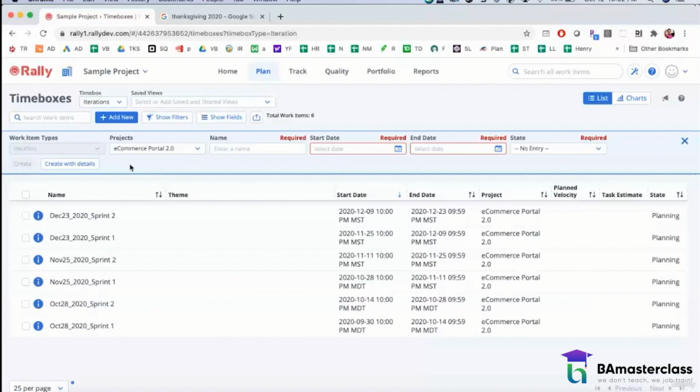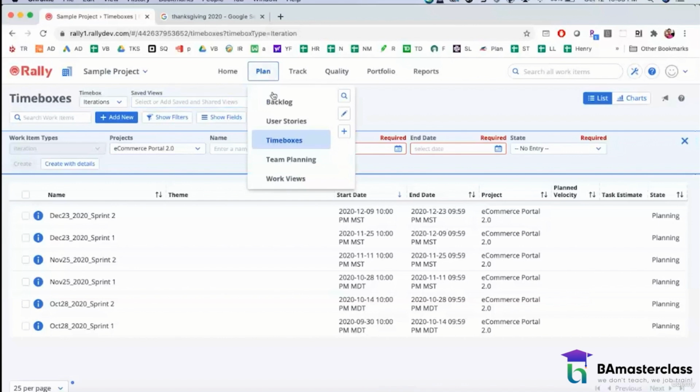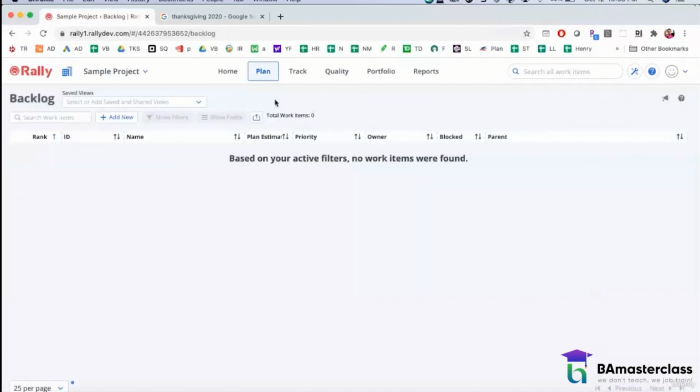So what is a backlog? A backlog is a list of to-dos which needs to be done. When it needs to be done will be decided in the business prioritization meeting. So if I have to create a backlog, I go to plan and I go to backlog. So right now I see nothing in the backlog.